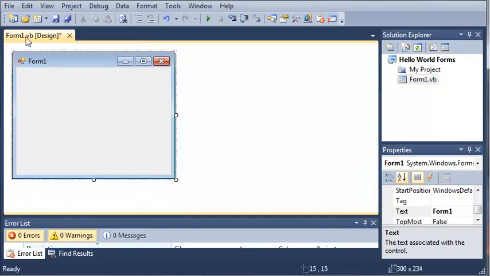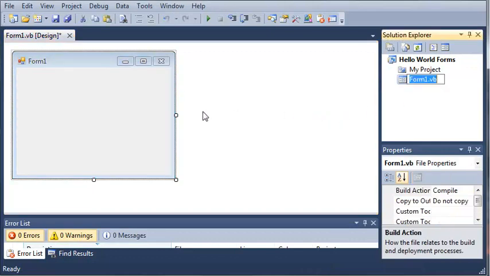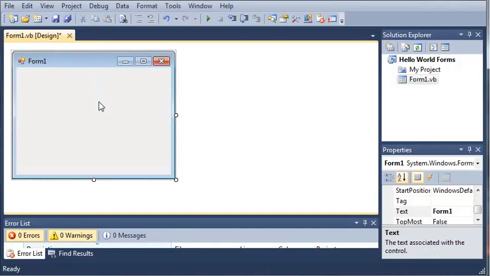Now you can see here that it pops open this window, and you can see from the tab up here that it's called form1.vb, and it has the brackets here that say design. Basically this shows what our form 1 is going to look like, and the .vb is the file that holds all the code for this form 1 and the code that we're going to be adding to it. There's another file that holds the designer for it.